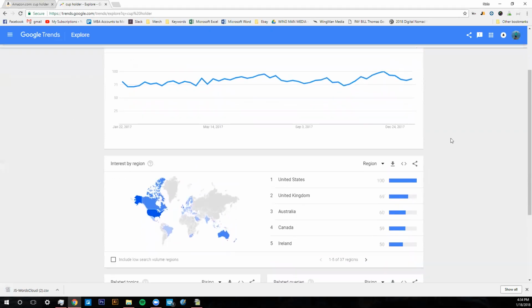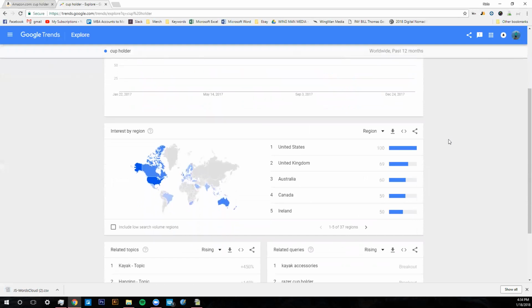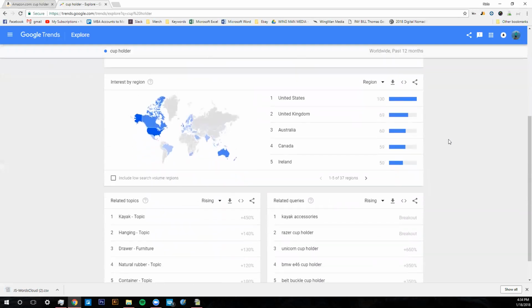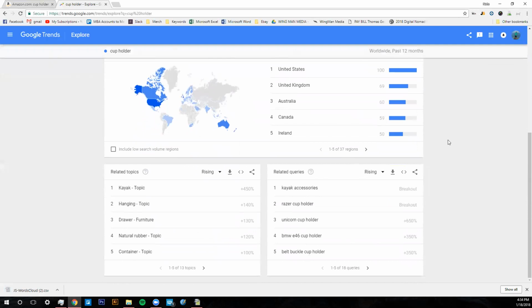Right. And then we can see where most people are searching for this word, United States, United Kingdom. And then right under that is related topics. So additional possible uses is where I look here. So kayak cup holders is maybe, I was looking for car cup holders and I just won't pass because it's way too competitive. Kayak cup holders is another way to do it. Drawer, other, just different ways to use it or search.